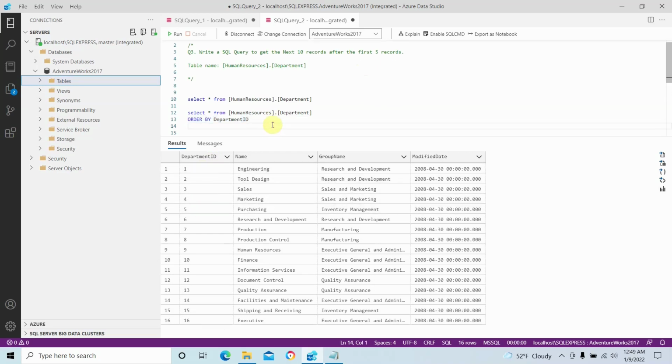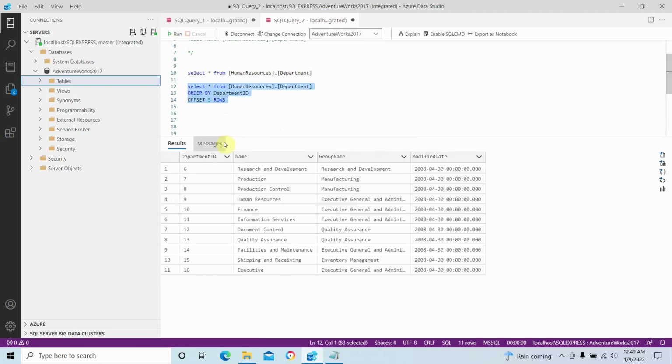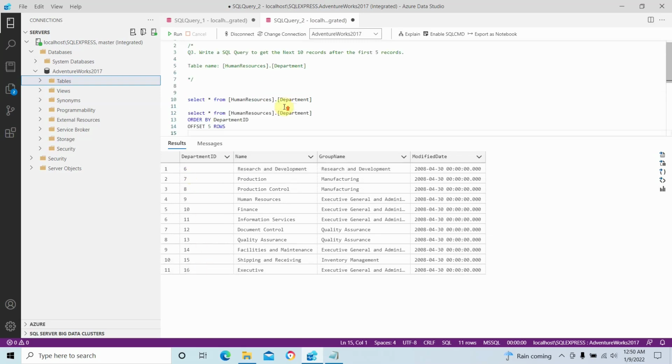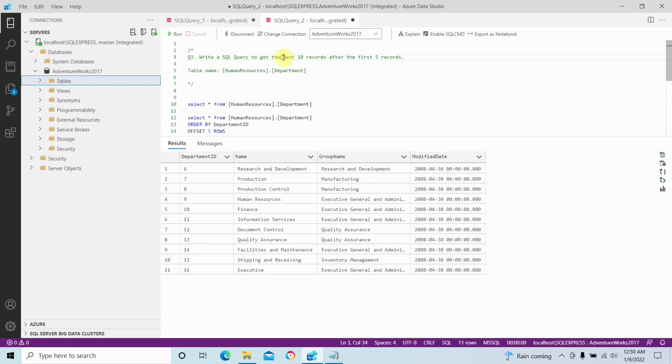For that, we are going to use a keyword called offset. How many rows do we want to skip? The first 5. So just mention 5 rows. So let's see what the output is now. You can see the first 5 records got skipped and all the records got displayed in the department ID starting from 6 to 16. But our requirement says we don't want these 11 records. We want only the next 10. We need to get the next 10 records after the first 5 records.